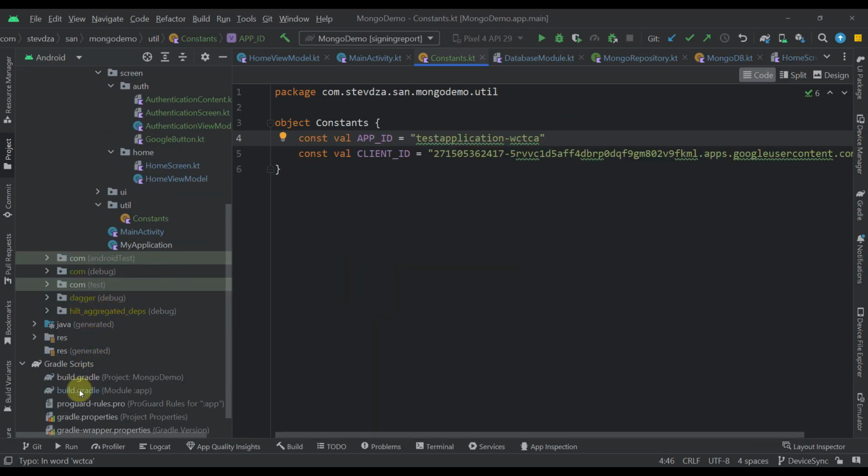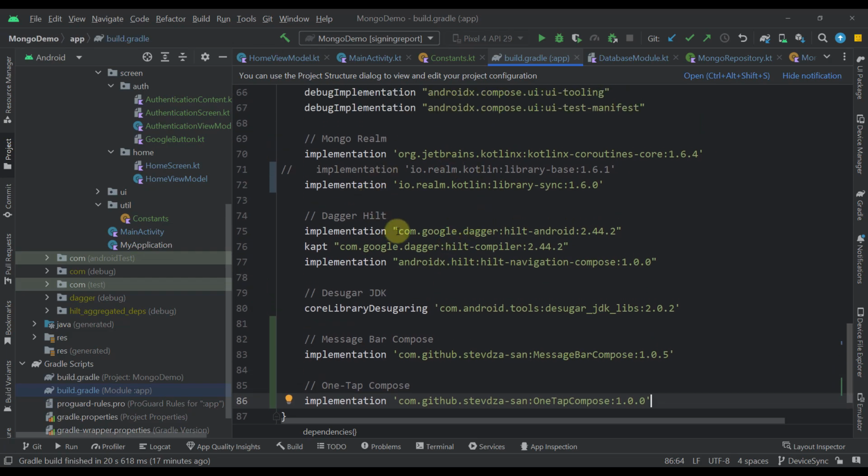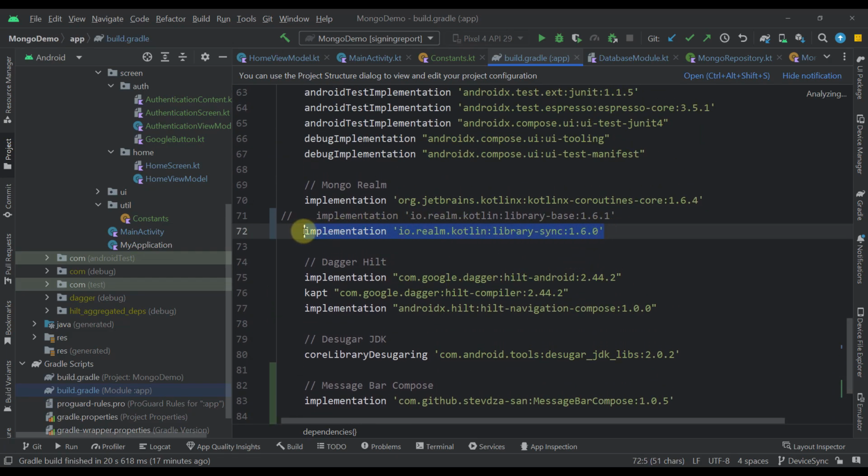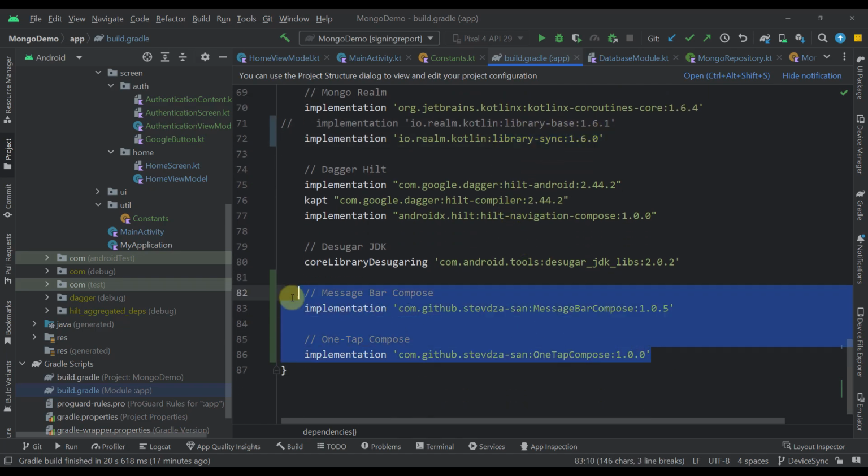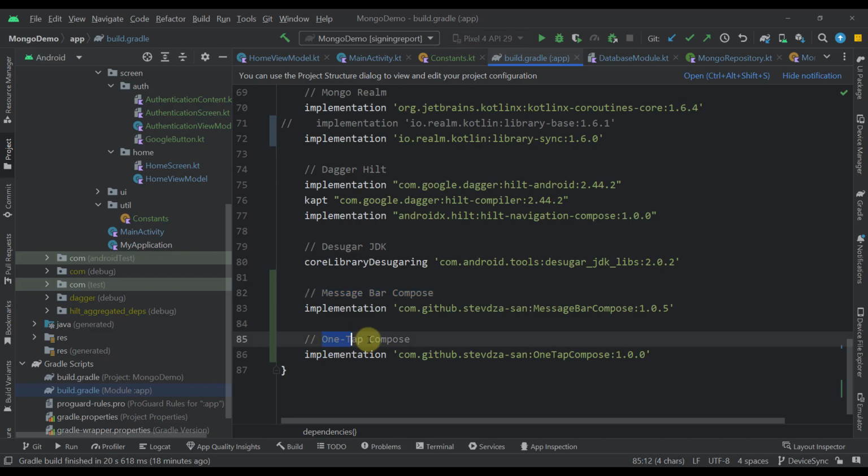The next thing, let's open up the Gradle build file. So here I have specified a new library for MongoDB, which is the sync library, and we are no longer using this base library. Now we're using this sync library. And also I have specified here two dependencies. The first one is message bar compose. That's actually my library that just allows us to display a simple message bar on our screen. And the second one is one-tap compose, which will allow us to implement one-tap sign in with Google in our composable project very easily.